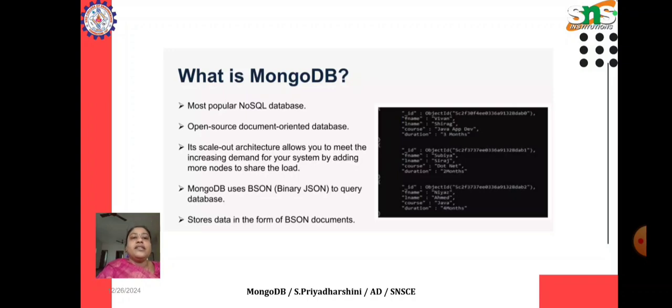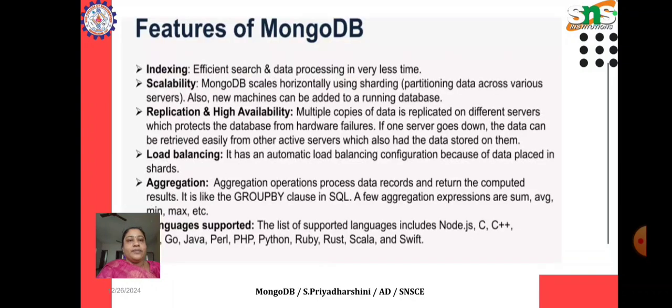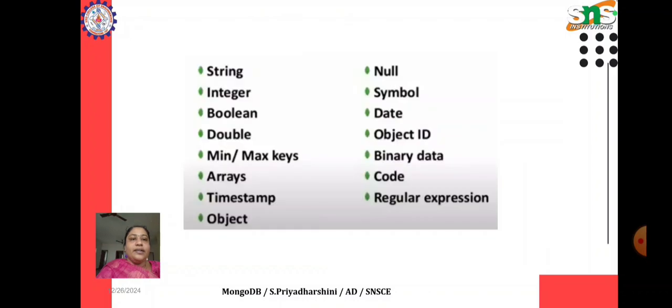So MongoDB is the most popular NoSQL database which is document oriented, and it uses BSON to query databases. It stores everything in the form of BSON documents. We have seen the key features: indexing, scalability, load balancing, aggregations, etc. Now we will see the data types supported in MongoDB: string, integer, boolean, double, min-max, array, timestamp, object, null, symbol, date, object ID, binary data, code, regular expression. So these are the data types that are supported by MongoDB.